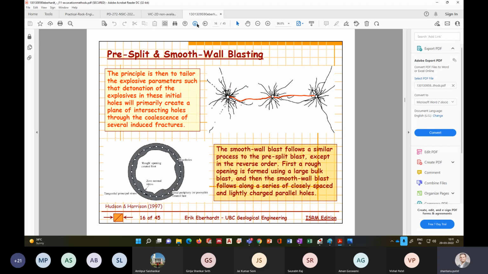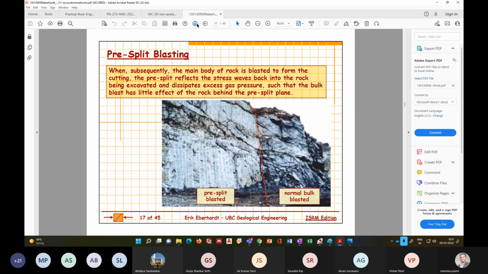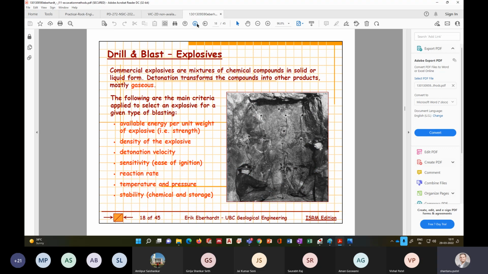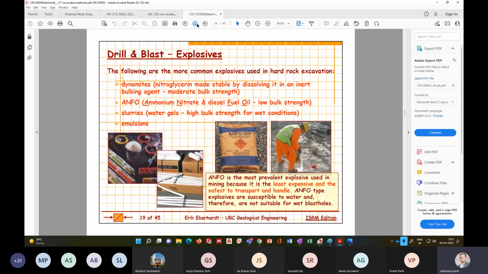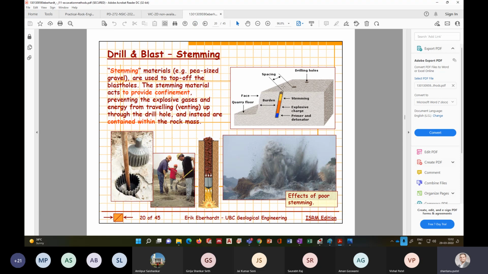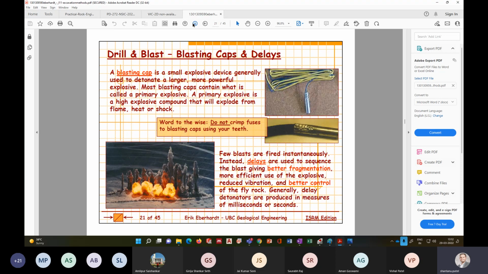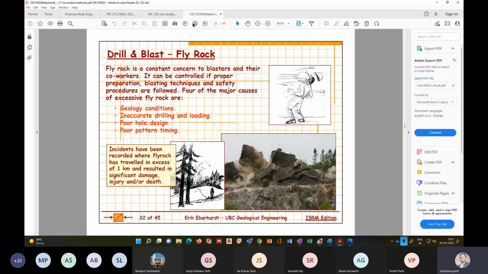We have something called pre-splitting, if we want less damage to the surrounding rock. Then we have different kinds of explosives that we use: different kinds of dynamites, slurry based, emulsion based. So these are different kinds of explosives. Please quickly go through this and how these explosives are put. A few of you must have gone through these kinds of things. So please go through this blasting part.